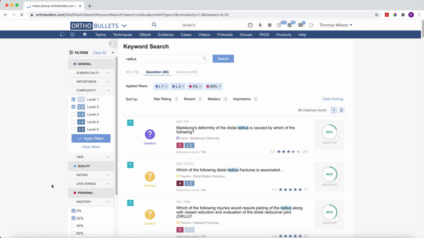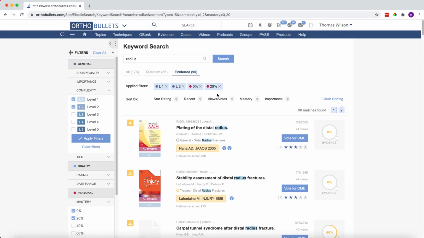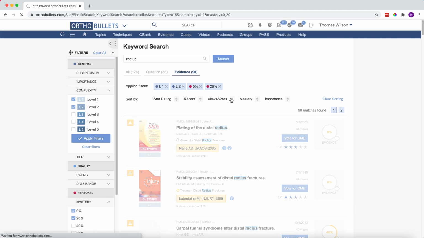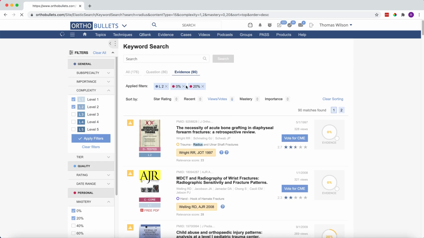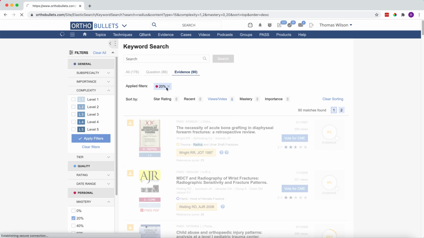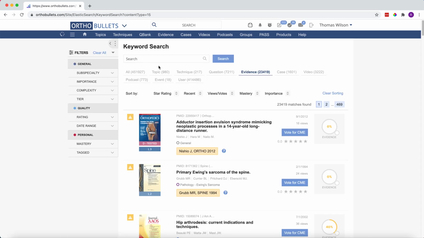The same applies for evidence. I can use the search bar to look up some landmark papers on distal radius fractures and then sort them by the number of views and votes, which will show me the most popular journal articles. Maybe after I've brushed up some questions and some evidence papers, I might look at some distal radius fracture videos by going to the video tab.